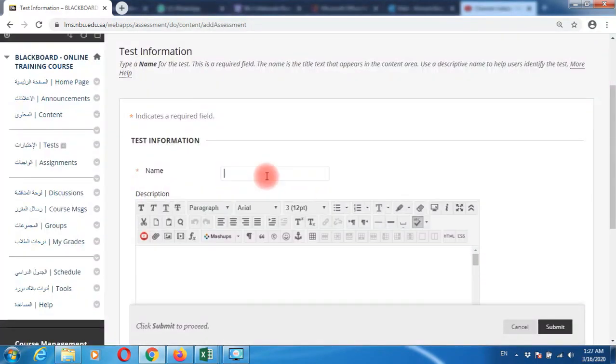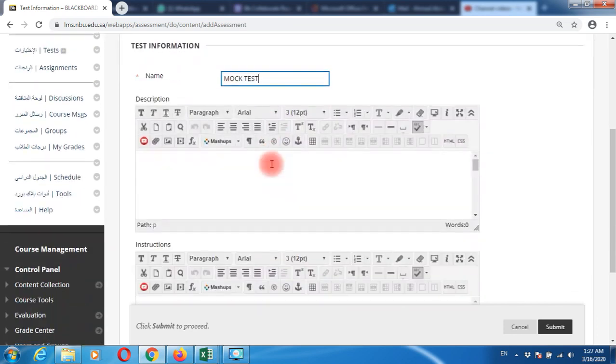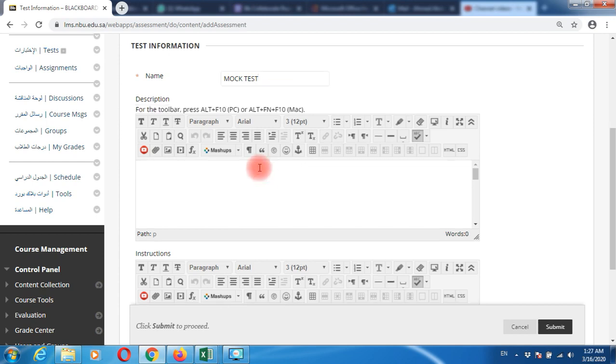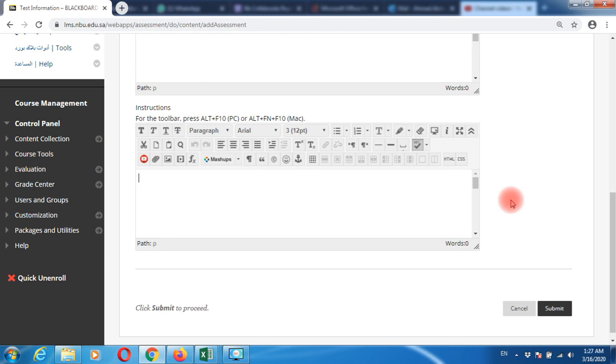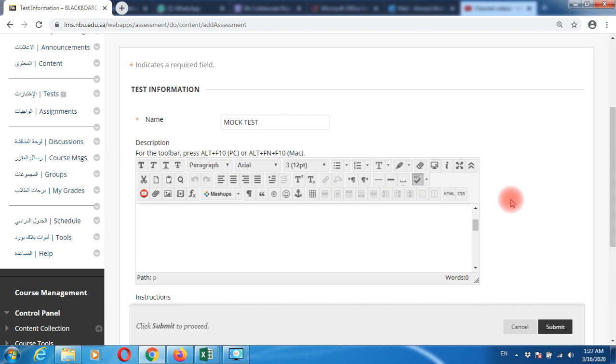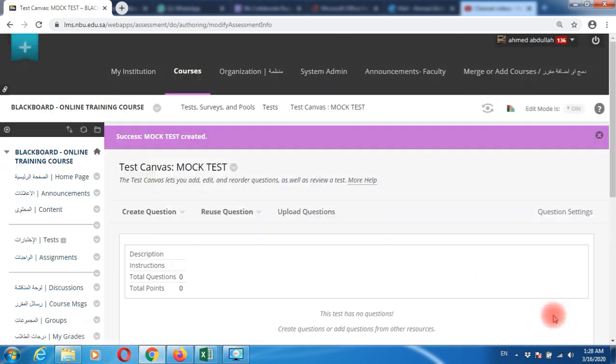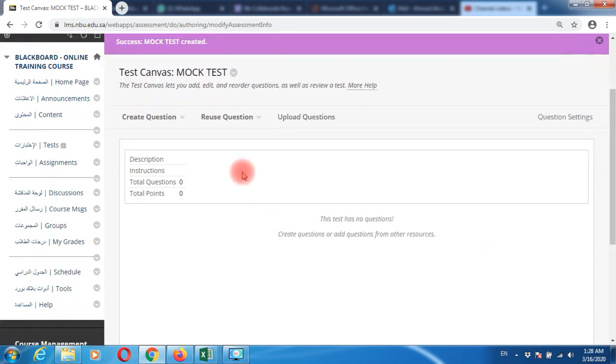Once you click on create, write the name of the test. For me, it's mock test. I want to see how this test will go on live during the virtual sessions with my students. If you would like to write down any description, you can write here, but it's not mandatory. Scroll down your screen, write down these instructions if required, or by default the system will create its own instruction depending on the settings you have chosen here. The only thing you need to remember is to write down the test name, that's it, and then click on submit.